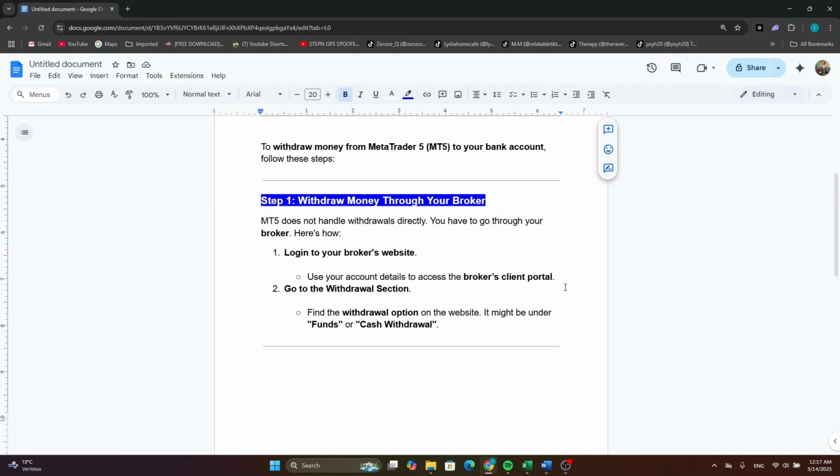Number 2, go to withdrawal section. Find the withdrawal option on the website. It might be under funds or cash withdrawal.